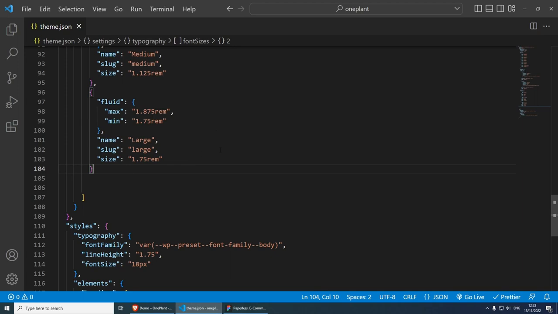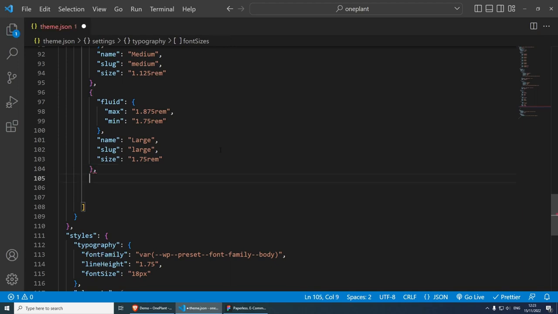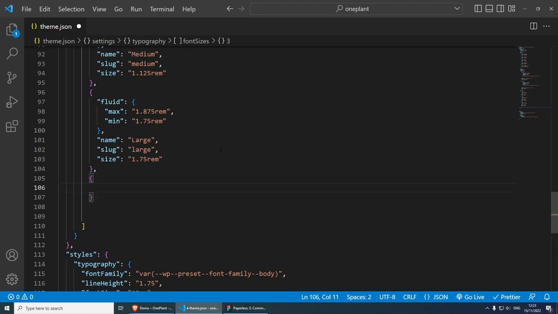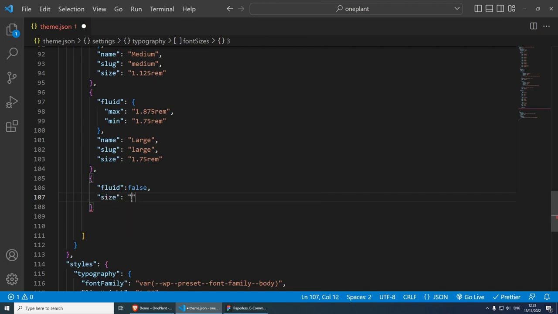And now I'm going to show you how to do another one, but this time we're going to turn off the fluidity. So what I'm going to do is comma, and inside here, we do another set of curly brackets, and I'm going to do fluid, and this is going to be turned to false this time, like so. And now this font is not going to be responsive, and I can just set the size to be 2.25 rem, and then the slug to be X large.